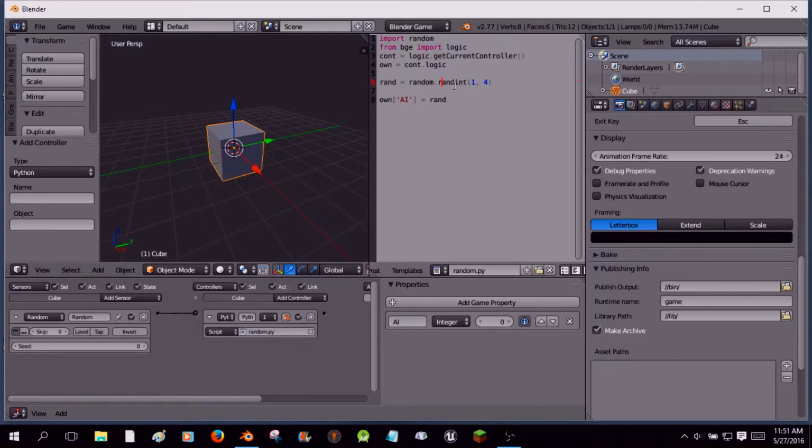Rand, and import from bge, get current controller. Okay, what is going on? con.owner. There we go. So now you see the numbers going like crazy.